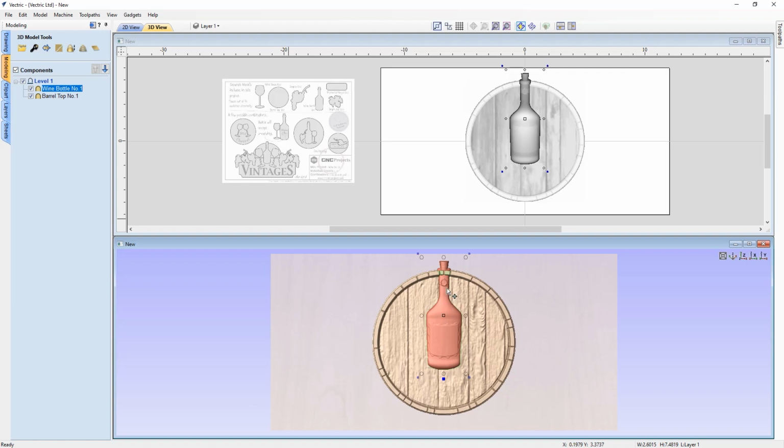Now, the next thing we're going to notice is that the top of our wine bottle is merging into the border of our barrel top.